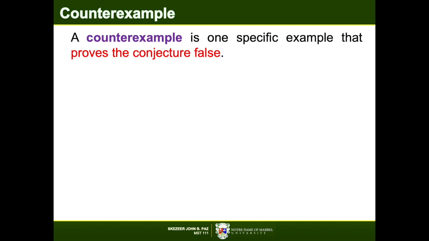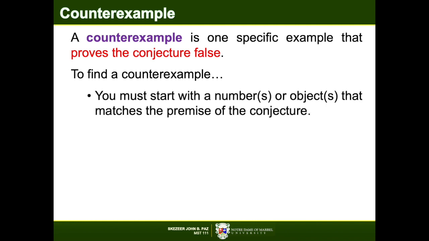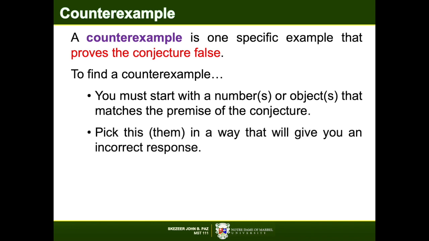A counterexample is one specific example that proves the conjecture false. To find a counterexample, you must start with a number or object that matches the premise of the conjecture. Pick this in a way that will give you an incorrect response. So dun sa example natin kanina, we have conjectured that whenever we add any two odd numbers, the answer is always even. Ngayon, if you wanted to prove na mali yung conjecture na yon, ang kakailangan mo lang is isang example na hindi magsasatisfy ng statement na yon.